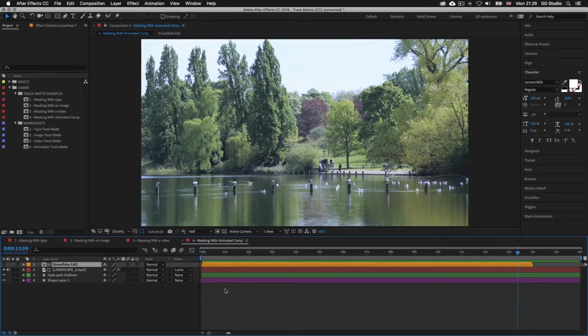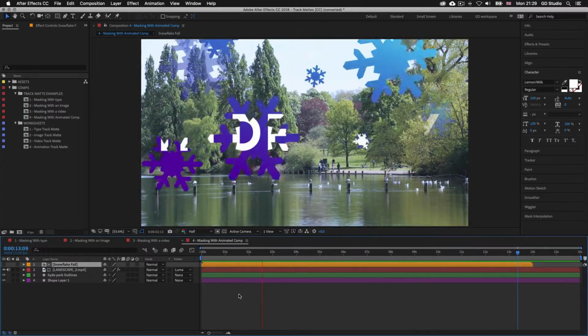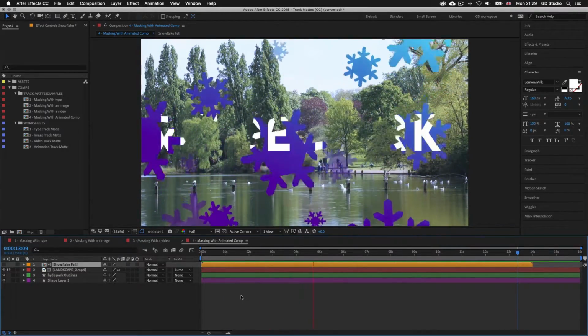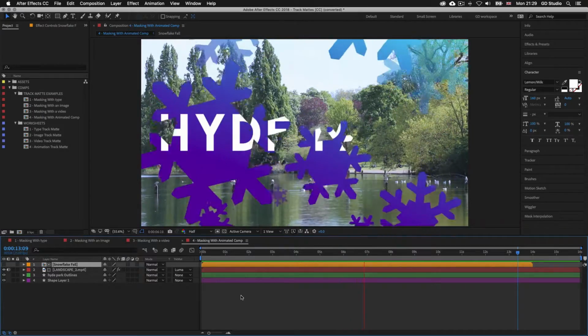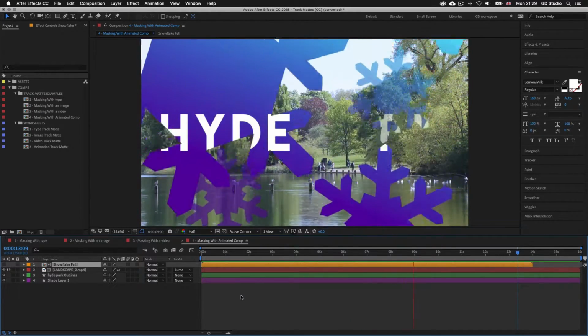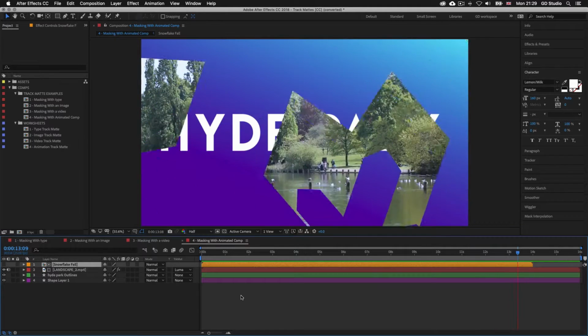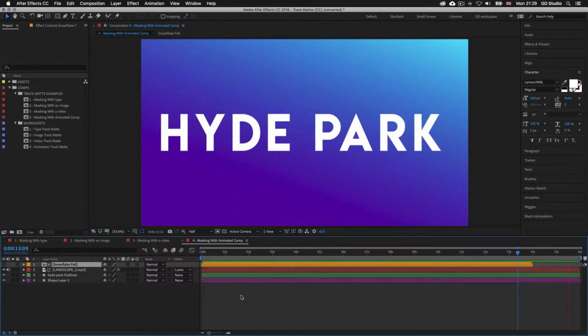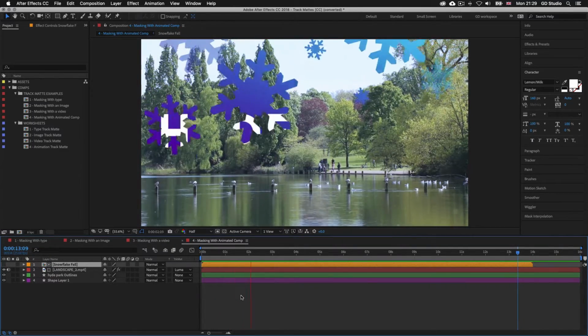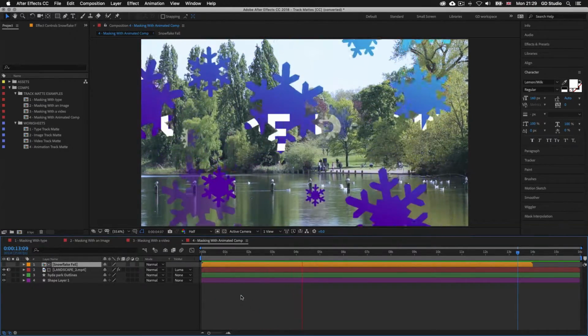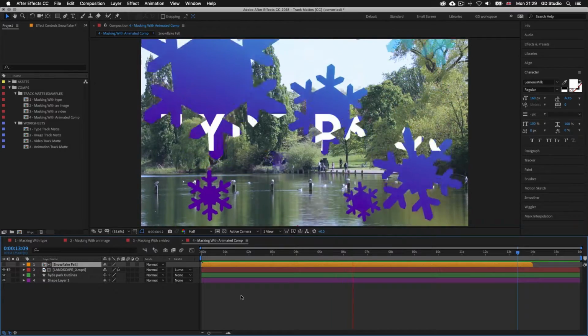Easy. So those are a few common examples of how one may go about masking in After Effects using track mattes. Depending on the dynamic of the effect you want to achieve, you may either use a type track matte, an image track matte, a layer track matte, or an animated sequence as a track matte. So let's now have a go and see how we can apply track mattes to our layers.